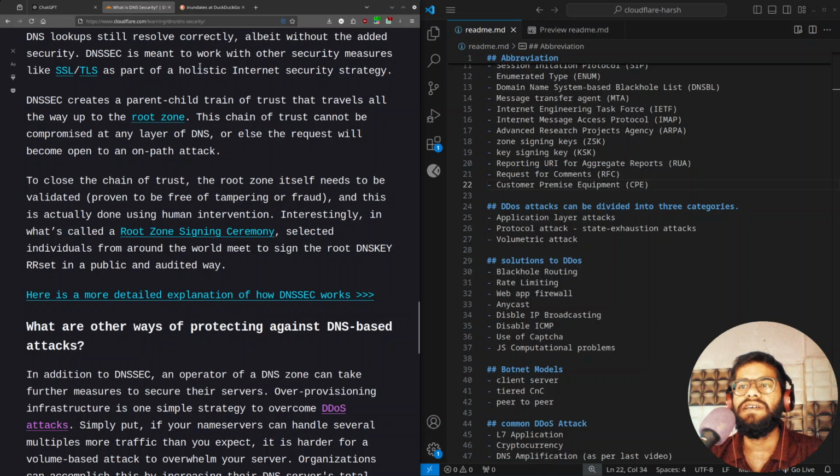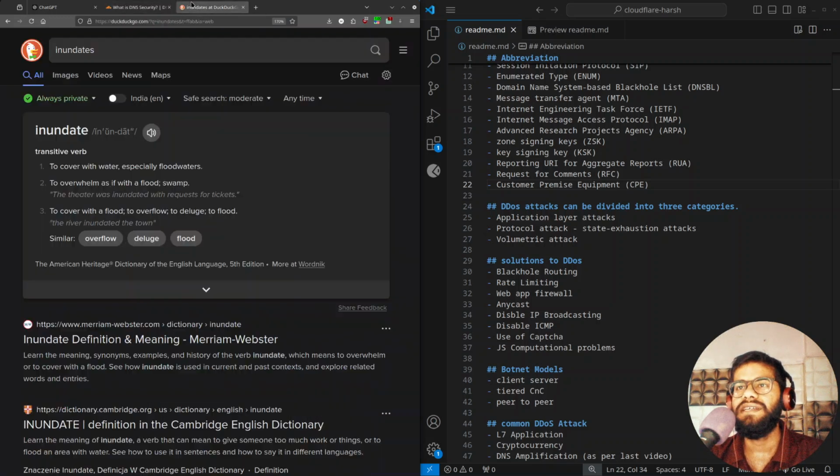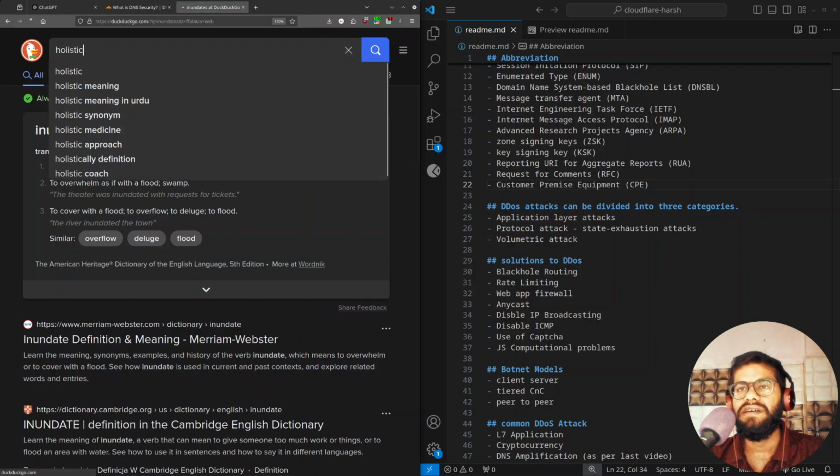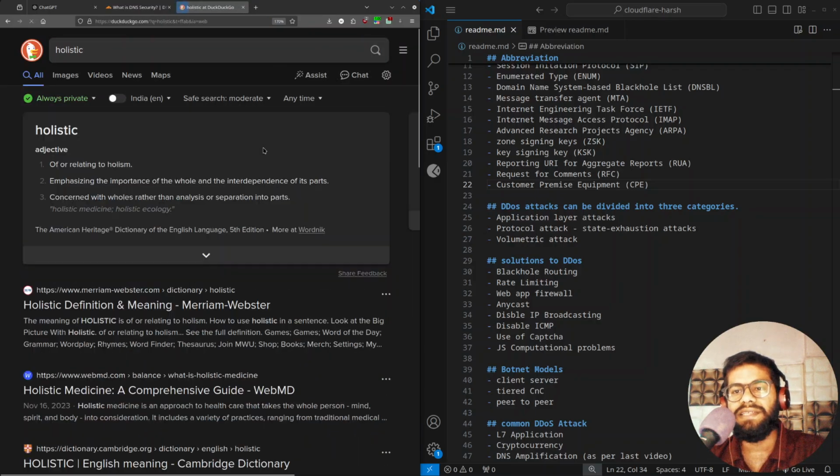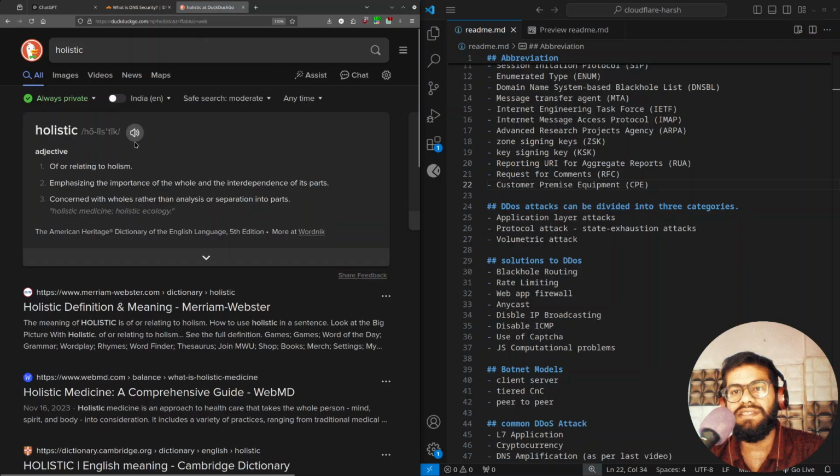Holistic. What does it mean? Relating to holism, emphasizing the importance of the whole and the interdependence of its parts.